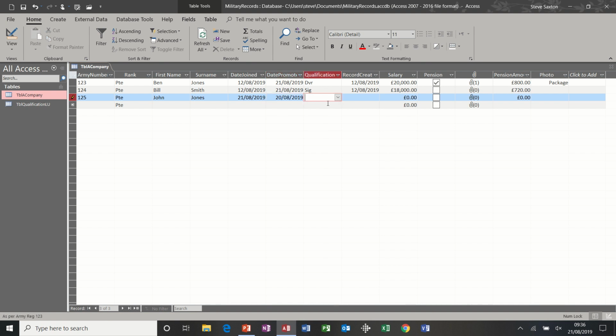Now, it doesn't trigger it straight away, but it will trigger it when I get to the end of this record. Now, the difference with this and using a macro on a field on a form, which we'll cover later on, that would flag up straight away as soon as you did that typo. So it's slightly different. I'll put him down as a driver.